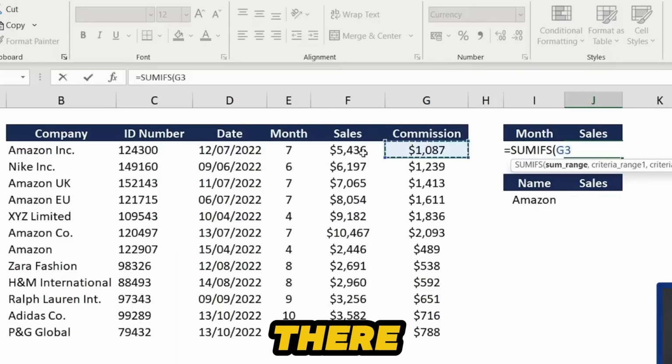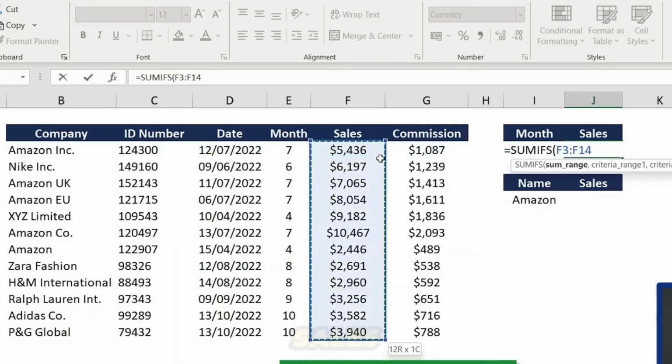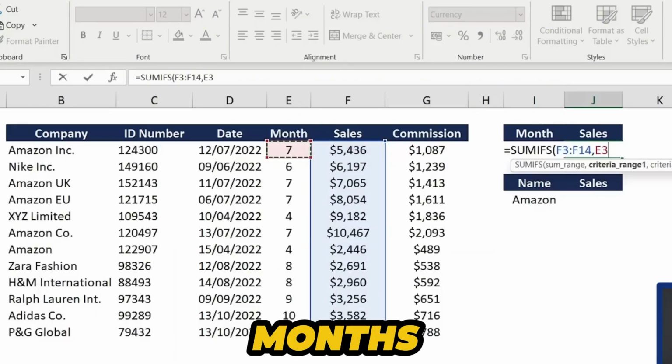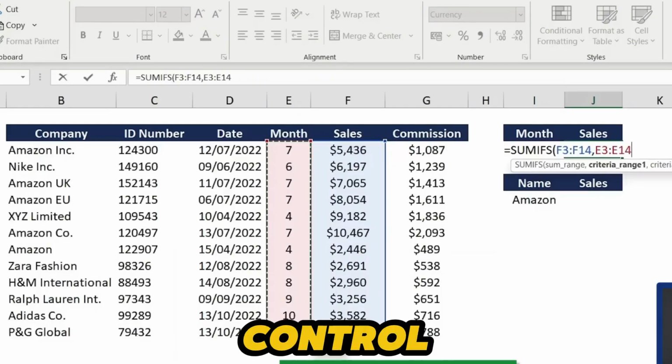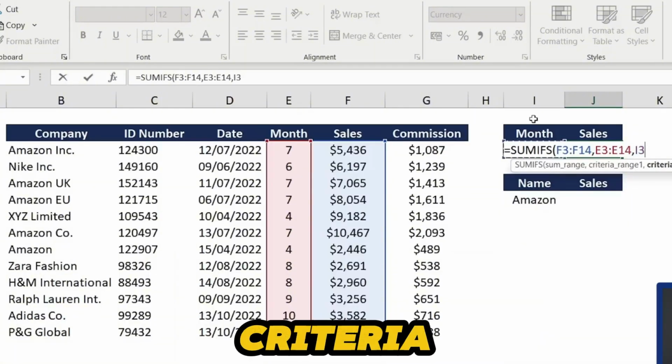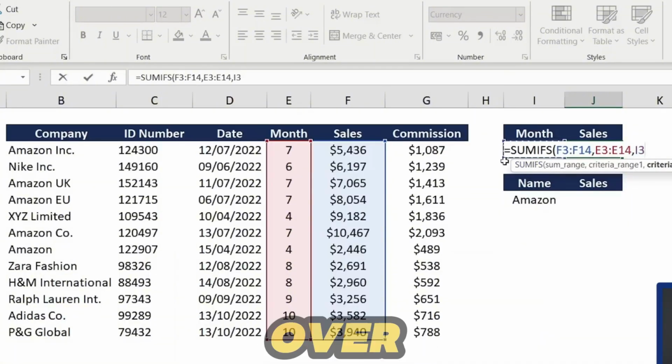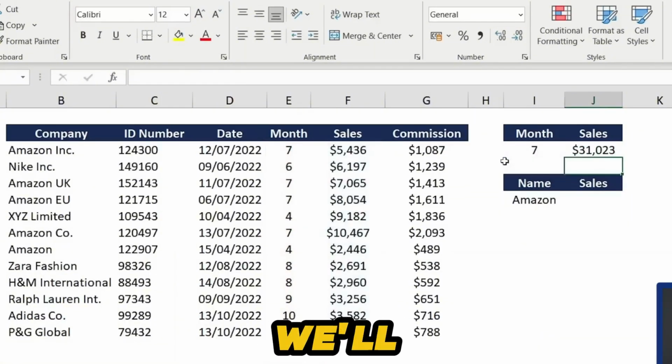Hit the tab key there, and the sum range to us is all of the sales, Control Shift Down, comma. The criteria range is all of the months. So all of these over here, Control Shift Down, comma, and the criteria itself is the month. So this cell over here that you can't quite see right now, and we'll just hit enter there. And that works quite well for us.